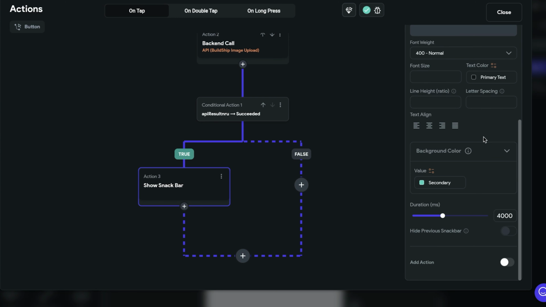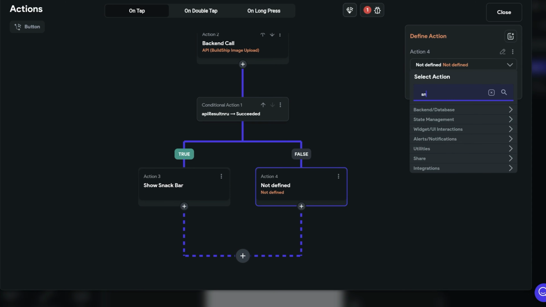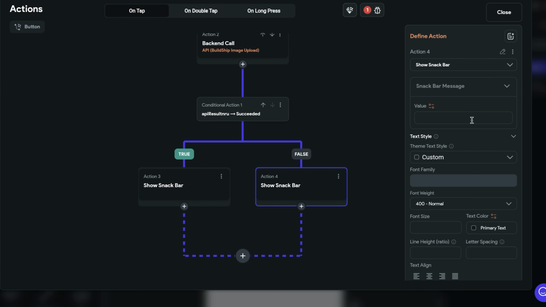Okay, if we scroll down, then we can leave the background color to the secondary color, and that's all we need to do here. But if for some reason the image upload failed, we want to show a failure message. So we'll do the same thing. We'll add an action, and we'll search for snack bar. We'll add it. And then for the value, we'll just enter failed to upload image.